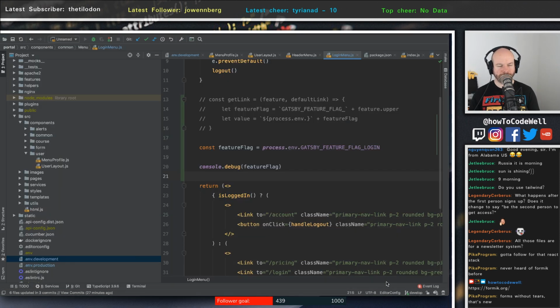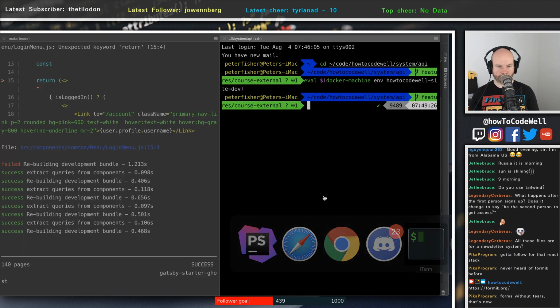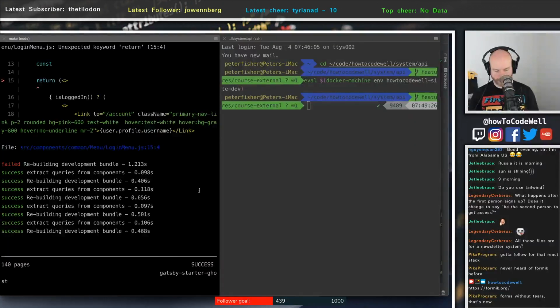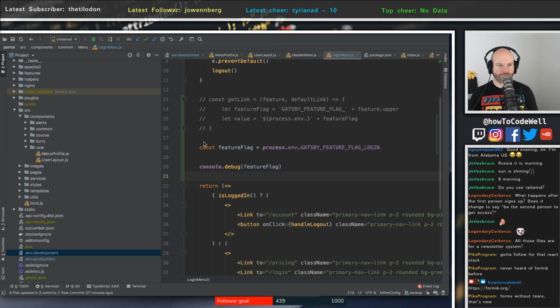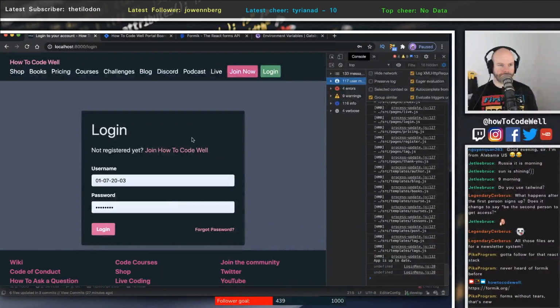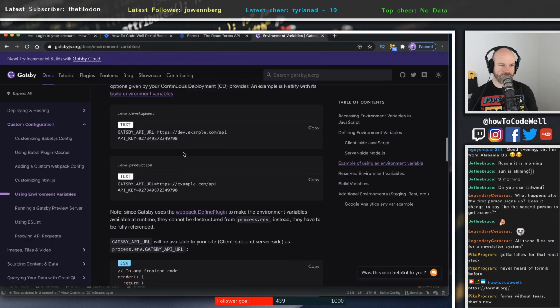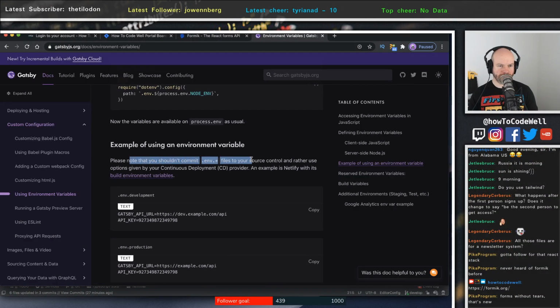Marvelous. Do I need to rebuild this for every change I do to the environment variables? Probably, knowing my luck. So let's do a make install again. Do I need to do any kind of... Let's have a little noodle on the documentation. Examples of using environment variables. Please note that you shouldn't commit your .env files to your source control. Rather, yeah, okay, fine.